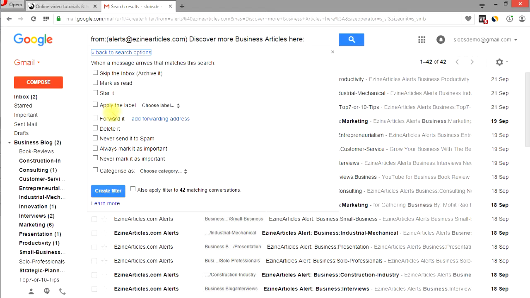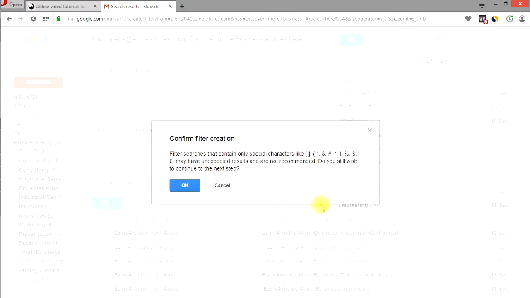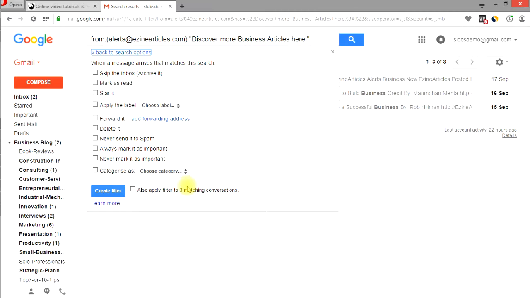So what we need to do is something which makes it more unique, and the way to do that is to put a quote around it. So I've put a quote at the front and the end, like so, double quotes as you can see there. Then we create a filter based on that rule, that text. Then it comes up with confirm filter creation, because you're using characters they wouldn't normally expect to see. So we're going to click on OK for that.